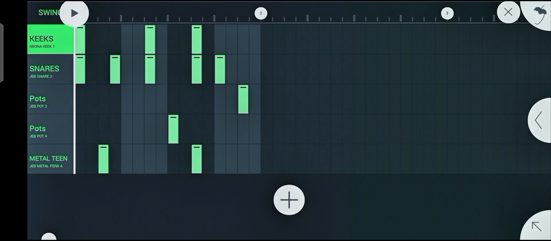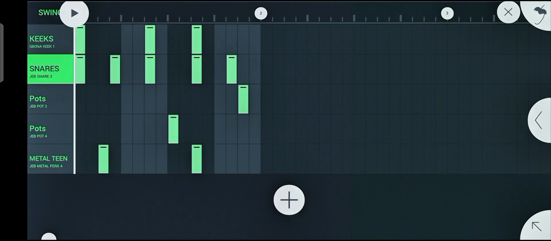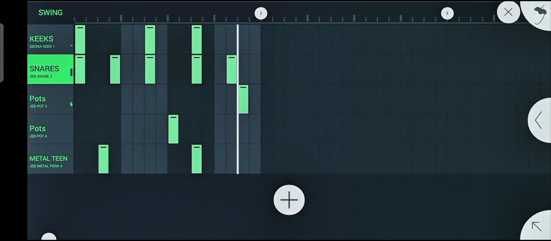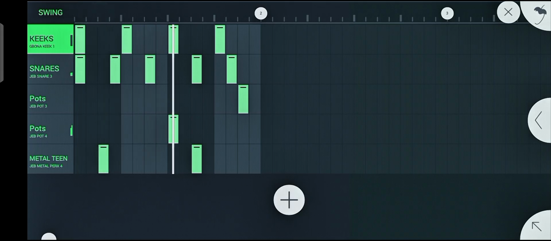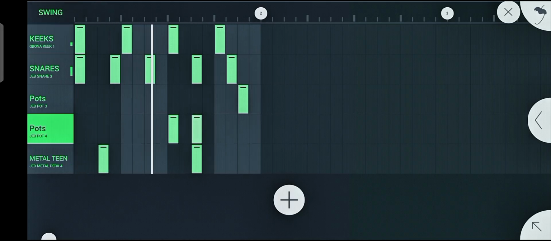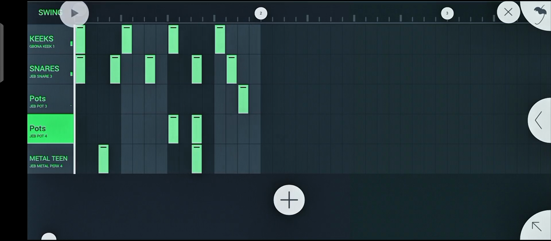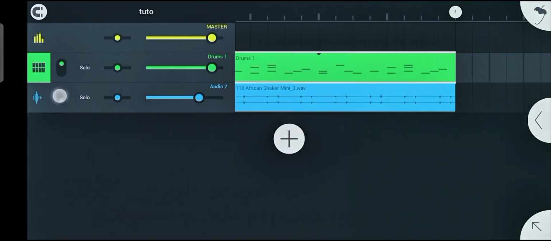Just look at this. If I remove this here and place it here, it becomes a different beat entirely. And if I arrange the kick again, just like this, and like this, you have a banger. Now let's turn on the shakers.